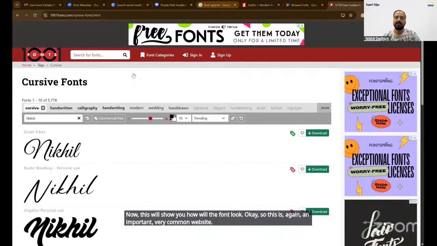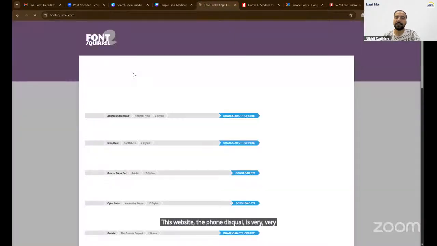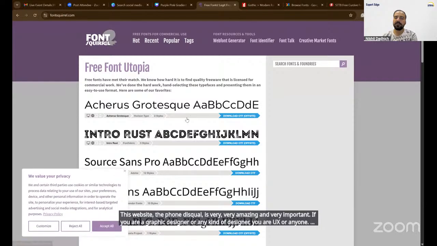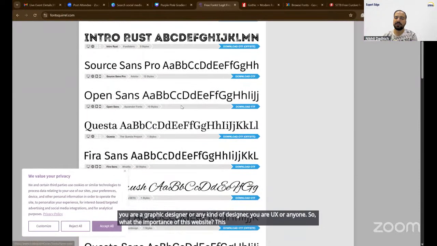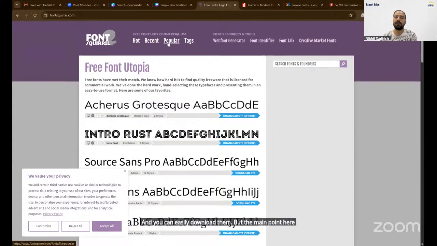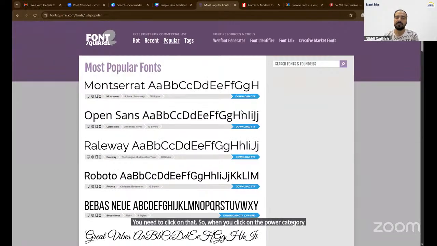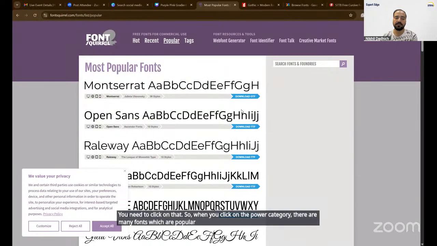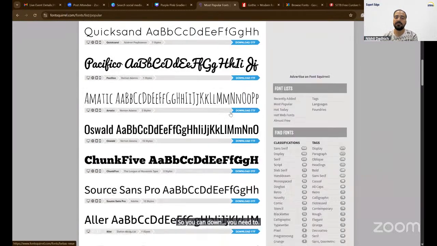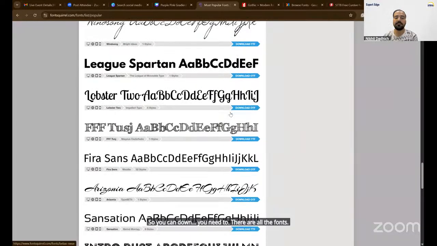This website, Font Squirrel, is very amazing and very important if you are a graphic designer or any kind of designer, UI UX or anyone. What is important about this website is that it again shows all the fonts and you can easily download them, but the main point here is the popular category. You need to click on that. When you click on the popular category, there are many fonts which are popular in the world. So you need to download all the fonts and install them on your PC.